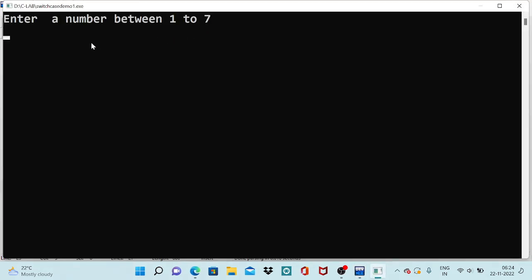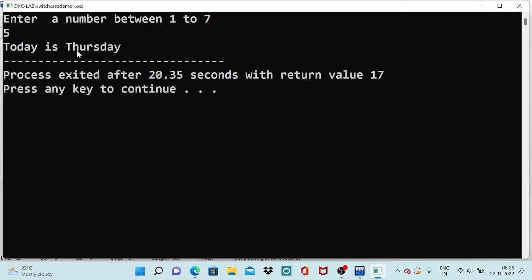It is asking for a choice from the user: enter a number between 1 to 7. Suppose my choice is 5. As the numbering starts from Sunday, 1 is for Sunday, 2 is for Monday, 3 is for Tuesday, 4 is for Wednesday, 5 is for Thursday. So we are expecting today is Thursday. Like that, we can change the option.